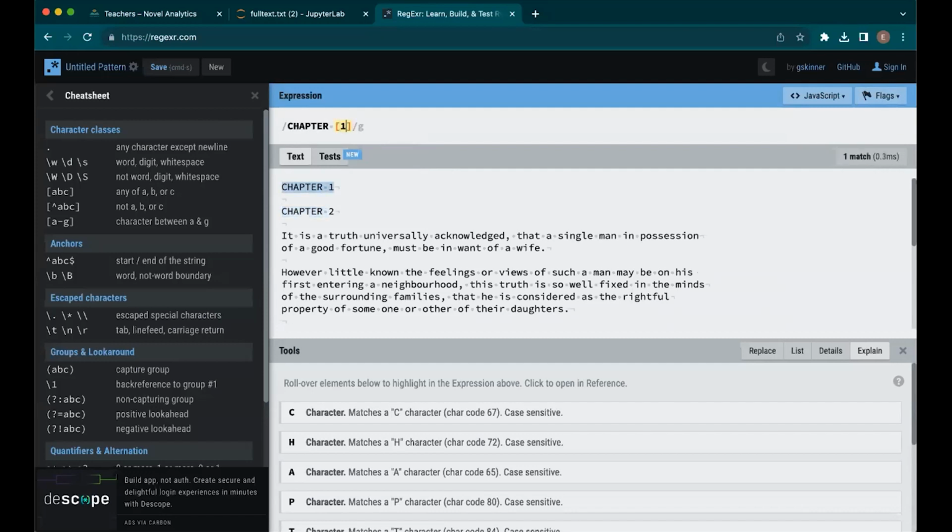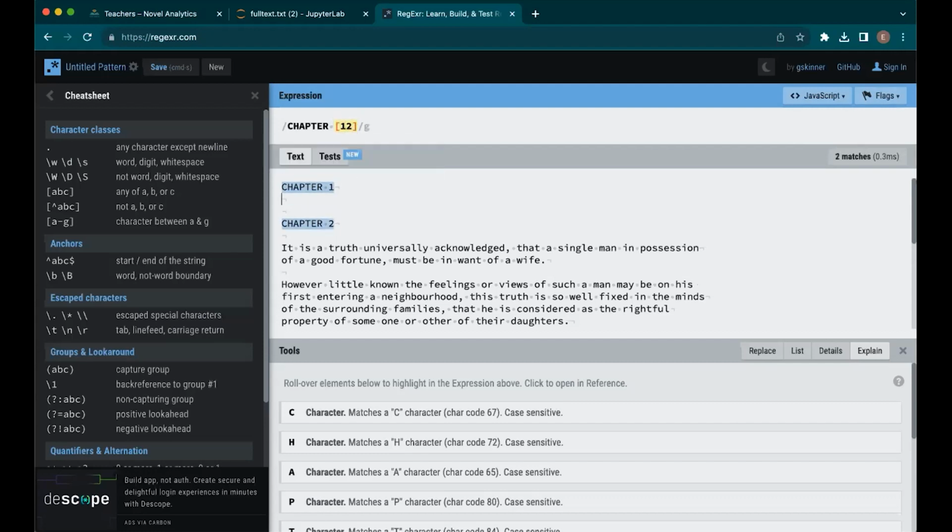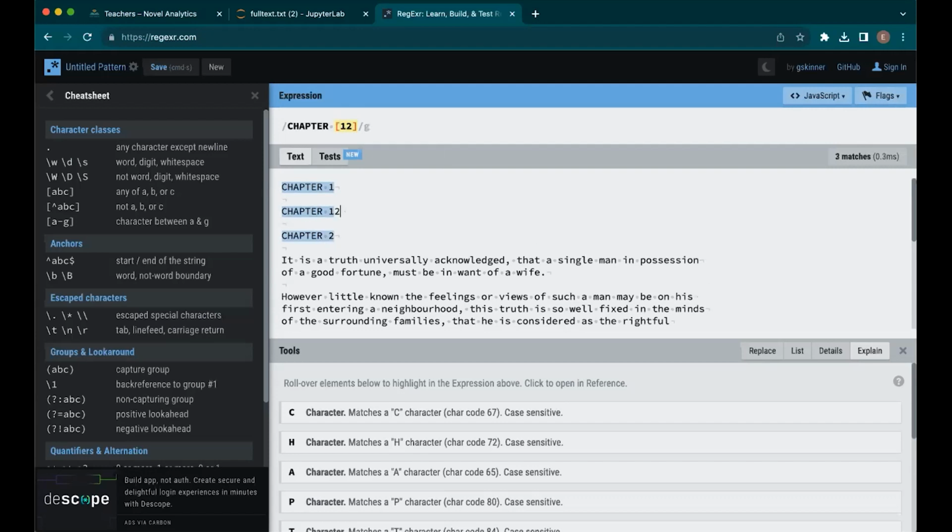So we can use these square brackets to define kind of an any operation. So we can say any of 1 or 2. It'll match on 1 or 2. And we can define a broader range there. So we can say 0 to 9. And now it'll match on chapter 7, chapter 1, chapter 2. But it won't match, unfortunately, on chapter 12. And that's where we'll use the plus symbol. The plus symbol will match 1 or more of the preceding tokens.